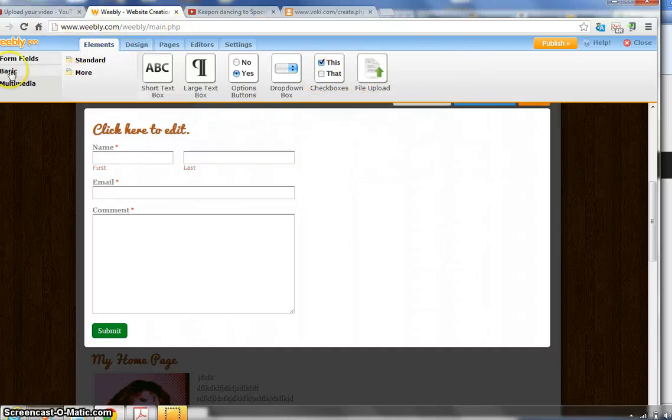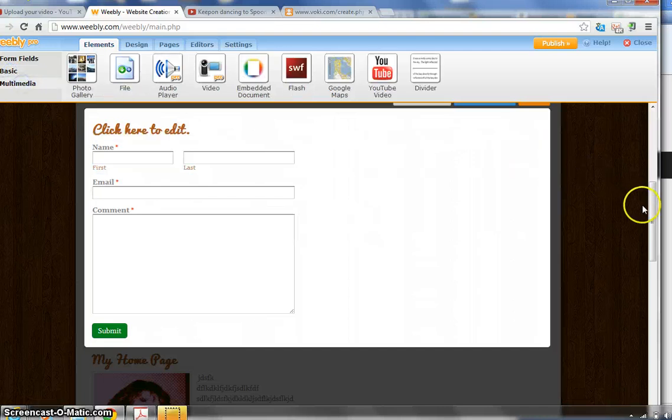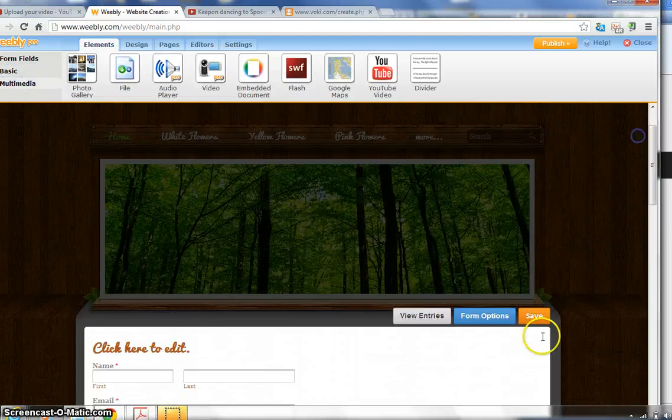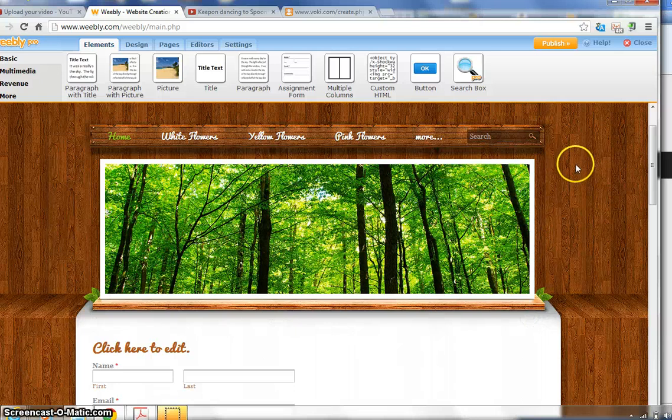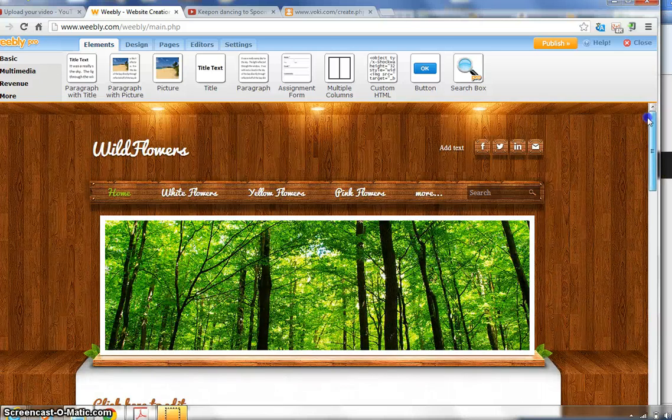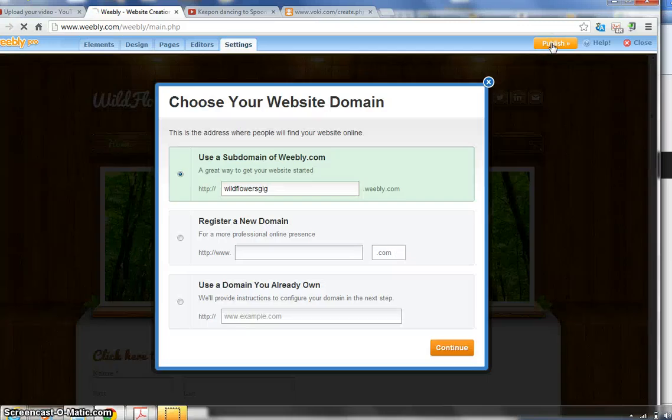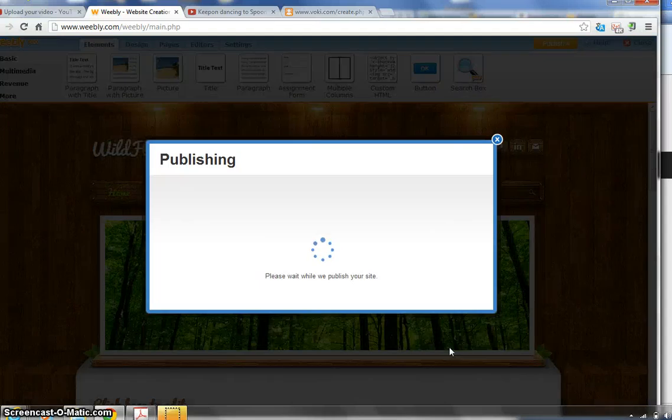Once you are completely satisfied with your Weebly Wiki, I'm going to click Save here. When you are completely done with this, you want to click this Publish button. We already talked about the domain. If you want to register a domain name, these are going to cost you money. I would just go with the one that says .weebly.com if you're looking for something free. You click Continue, and it will publish.